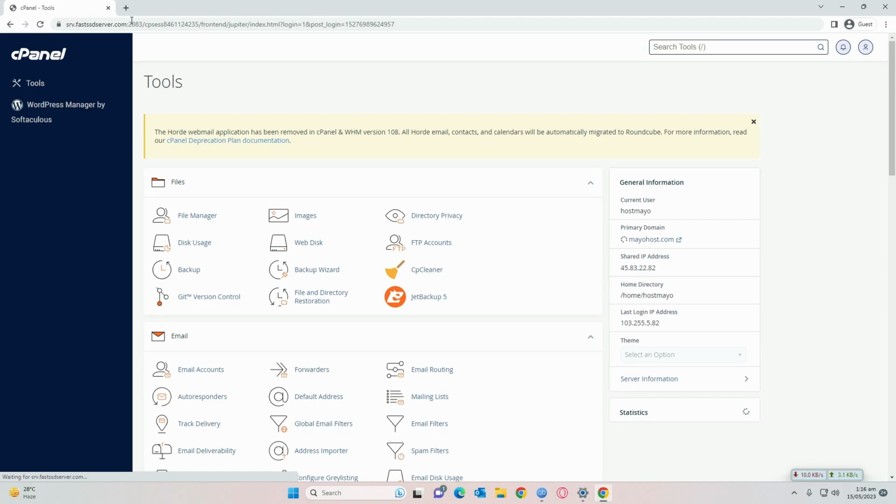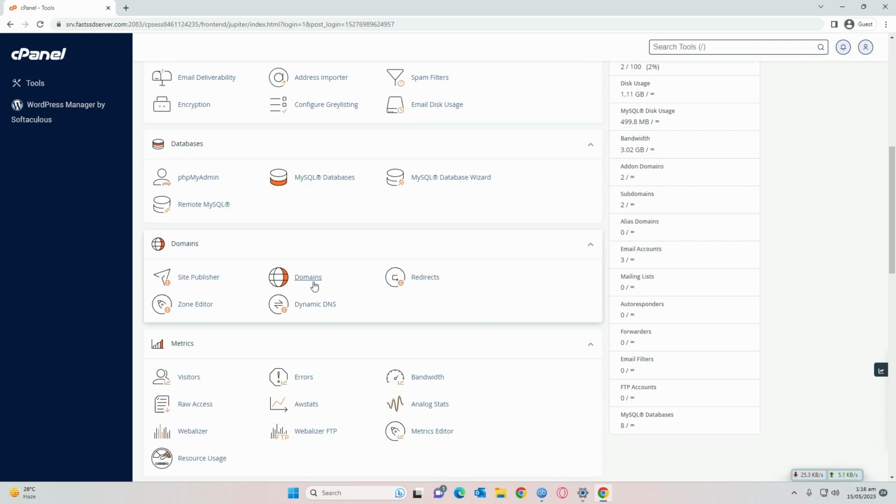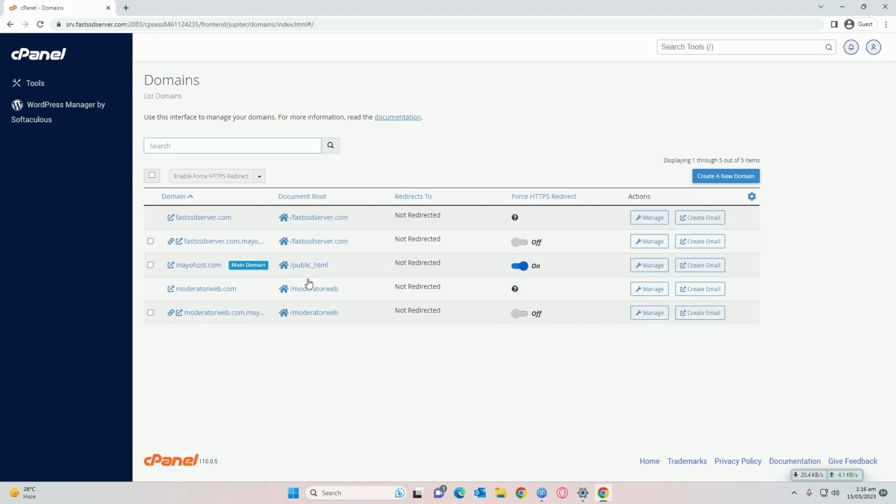Okay, we have logged into cPanel and you can see all the icons. Just scroll down to the domains category and click on domains. Here you can see all the domains already added as primary domains. We will be adding a subdomain to meohost.com.